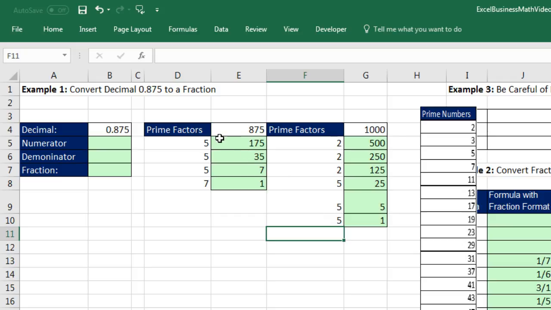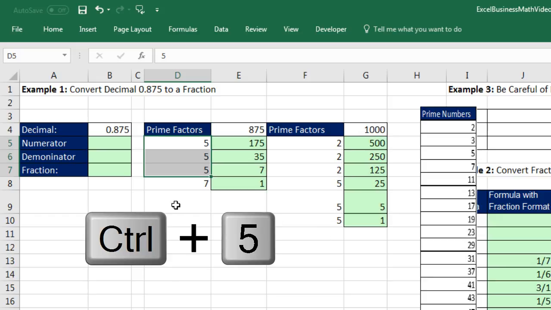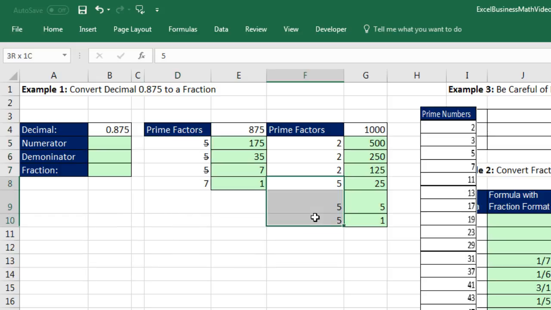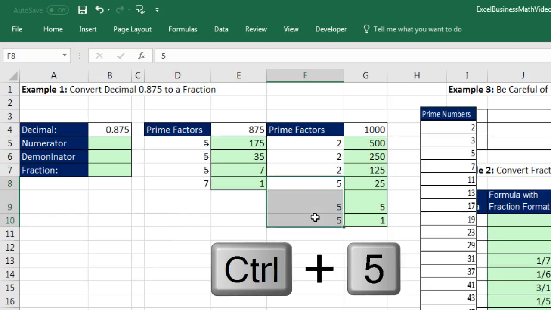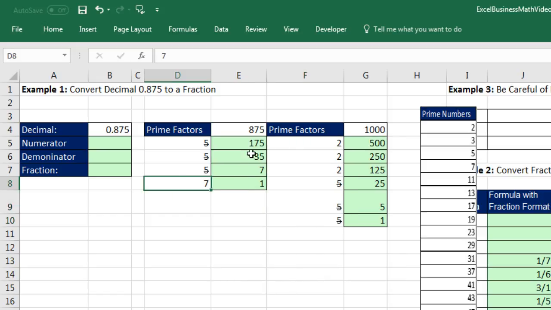Now I'm going to find all of the matching prime factors in both the numerator and the denominator. I'm going to highlight these 3 5s because I see 1, 2, 3 over here, and use our keyboard for strike through, Control 5. Over here, I'm going to highlight the 3 5s in the denominator, Control 5. So it looks like I'm left with 7 and 3 2s. I'm going to list the numerator over here, equals 7, and enter.